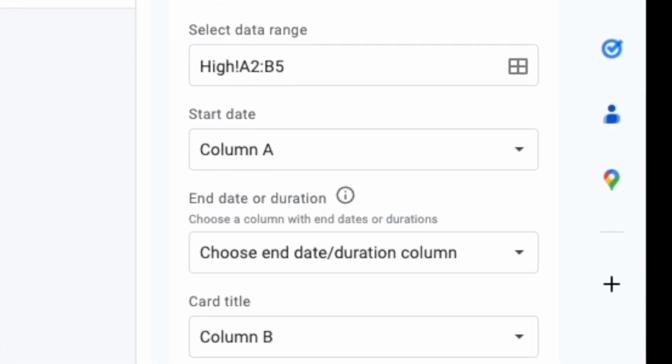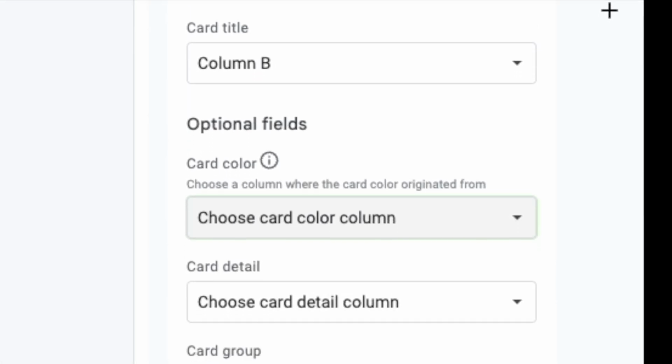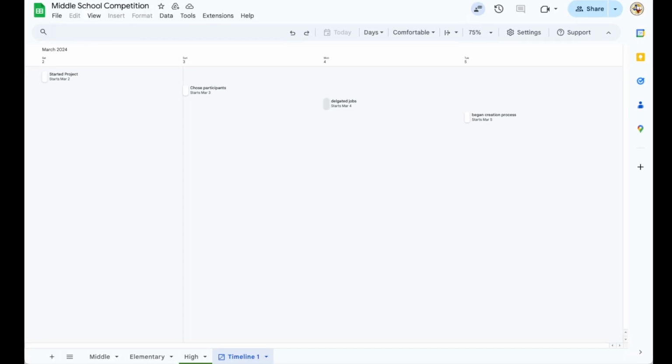There are a lot of other options that you can do in here to customize your timeline. And of course, your kids are going to figure it out pretty good. You can also edit the data.